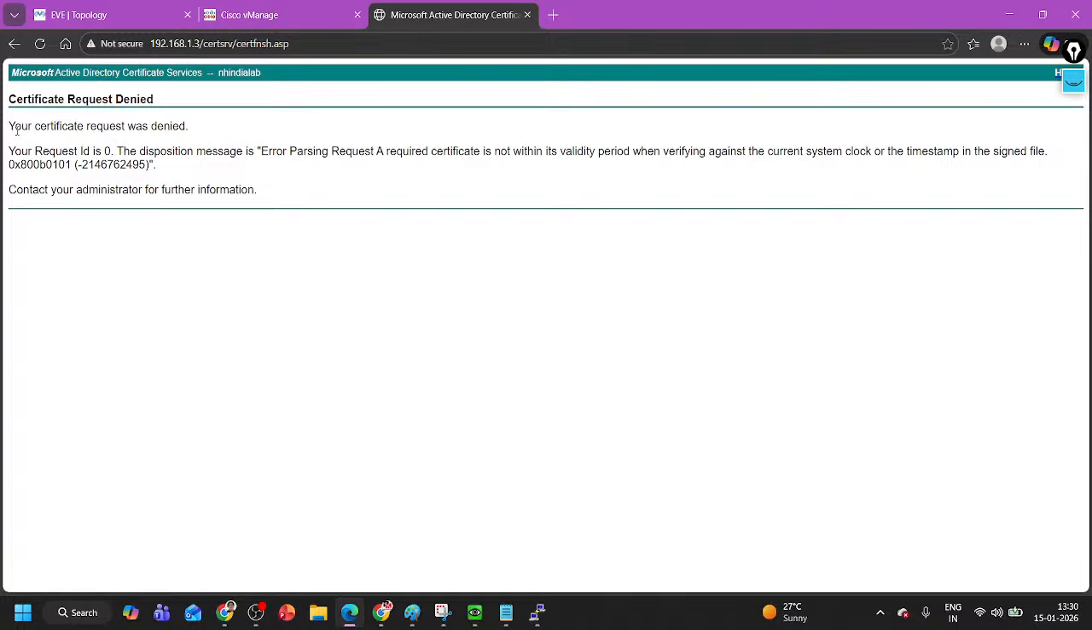What happened? Your certificate request was denied. Why? Your request ID is 0. Error parsing request: a required certificate is not within its validity period.